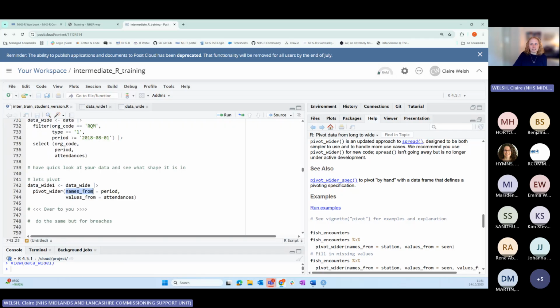You don't need to remember these. I always forget these, but I do know that names will be in there. And so I'll just put NAM and it will autofill to go, do you mean names from? I'm like, yes, I mean that one, thank you.